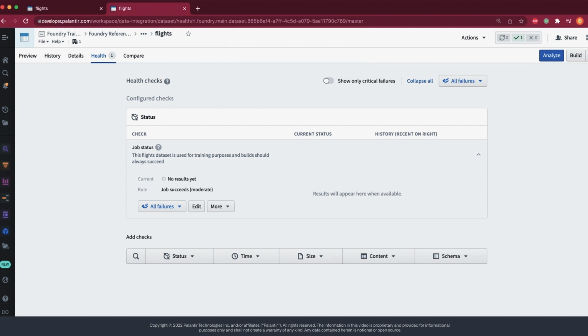Now, health checks can't do very much if no one's aware of them. So one final thing we have to be careful about is who will get notified if this check fails. And there are 2 main ways of doing this. First, you can subscribe to a health check. Here we can see this eye symbol that says all failures, which actually indicates that we're already subscribed to this alert. And that's because if you create any health check yourself, you're automatically subscribed.